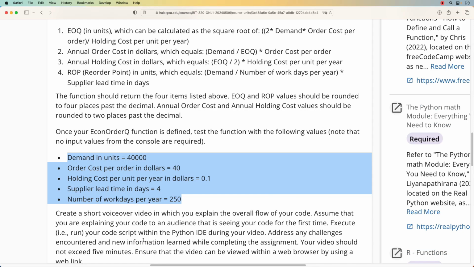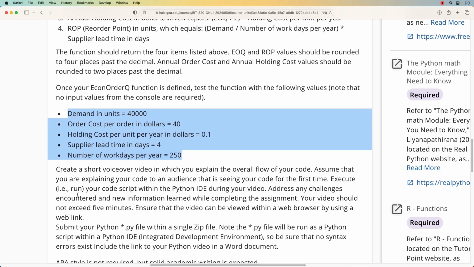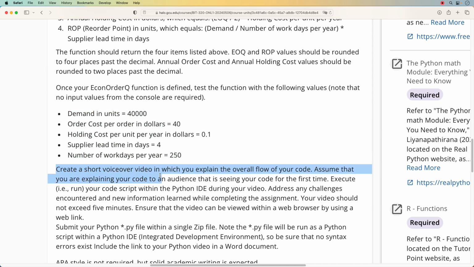And please don't forget that once you create the Python assignment, you need to create a short voiceover video. Now, if for whatever reason you have technical issues creating a video, then please just create a Word document and write up all the explanation that goes with this assignment.